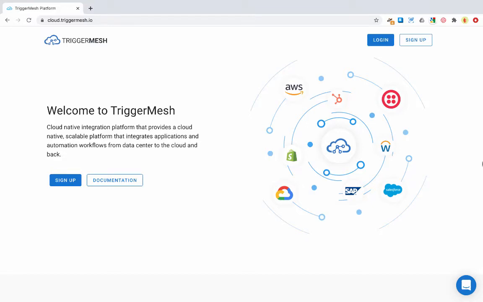Hello everyone, and welcome to this quick introduction to TriggerMesh Bridges. I just want to explain to you what we mean by a bridge and an application flow.